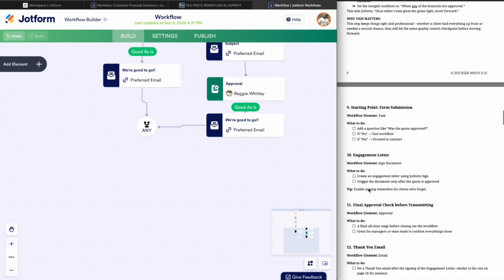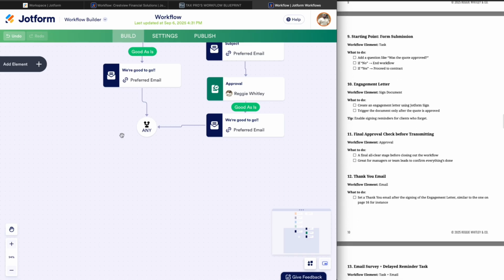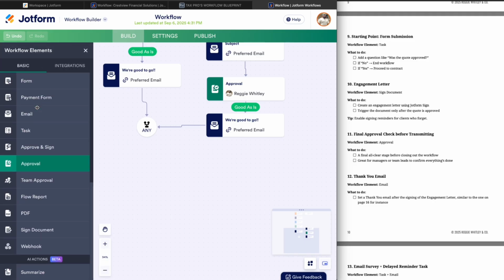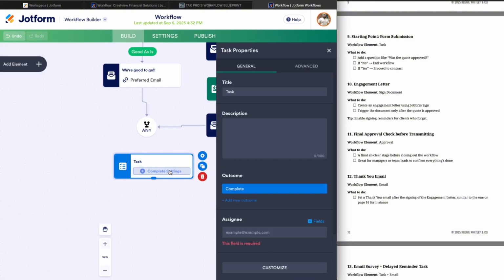So now we're going to go down here and I see a typo here. I'm going to get this changed before I send it out to you guys. Here it says starting point form submission. That's not so. We're going to create a task. My apologies for that. And if we're being honest, I just don't feel like editing that out and making it look perfect. It was a mistake, guys. It's okay.